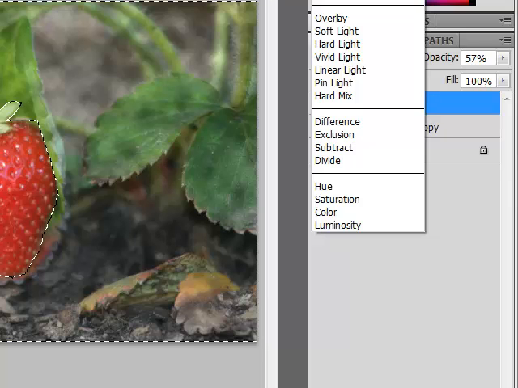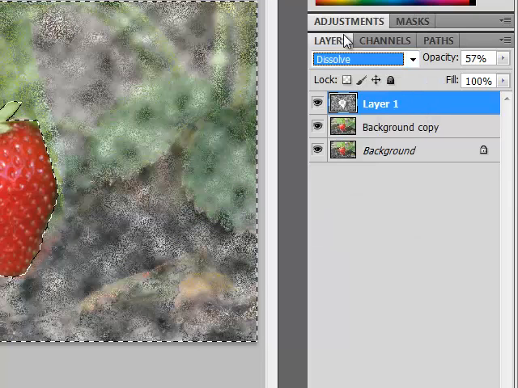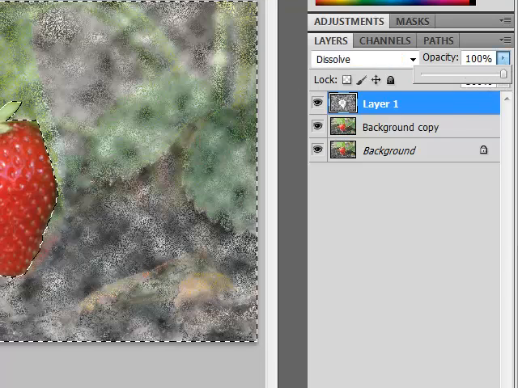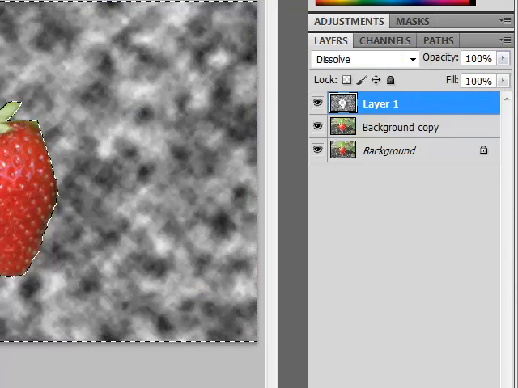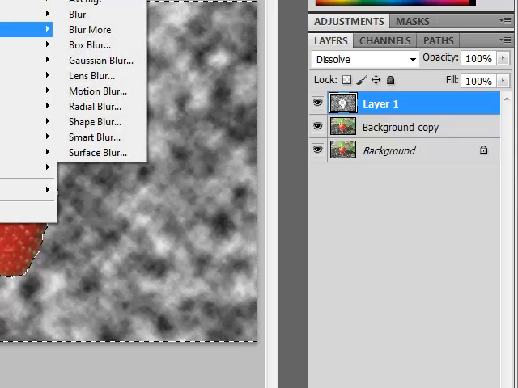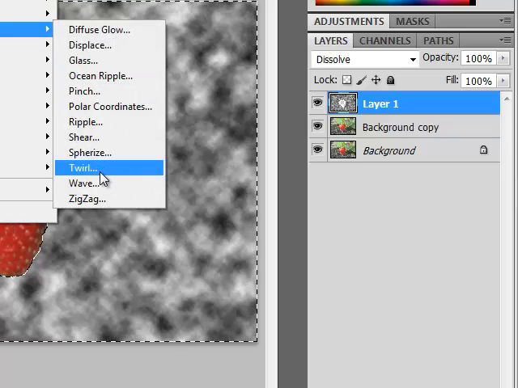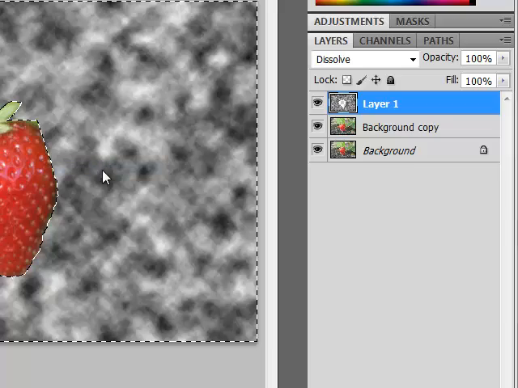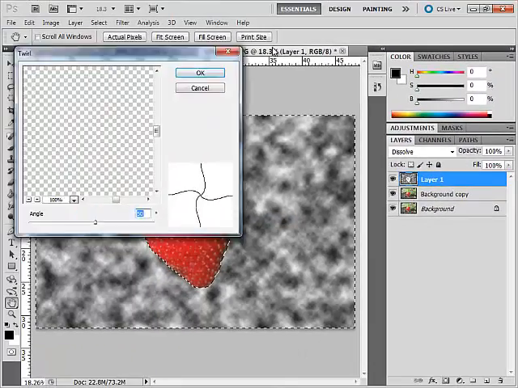Multiply will make the white areas transparent and the black areas opaque. So let's try dissolve again. And what I'm going to do with this now is let's crank the opacity back up. What I want to do next is use another filter called distort. And distort does require stuff to be on there. So I can twirl, and the twirl has a setting on it.